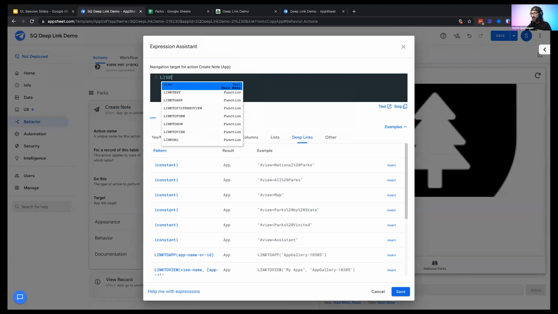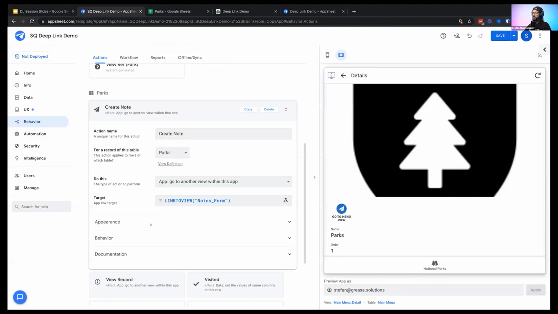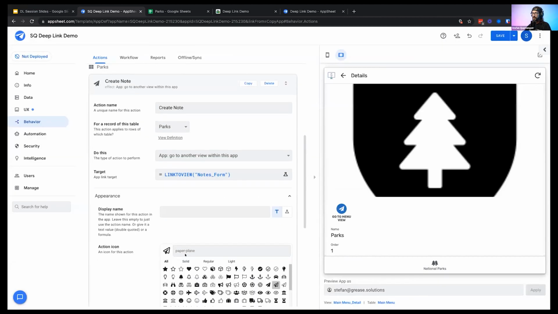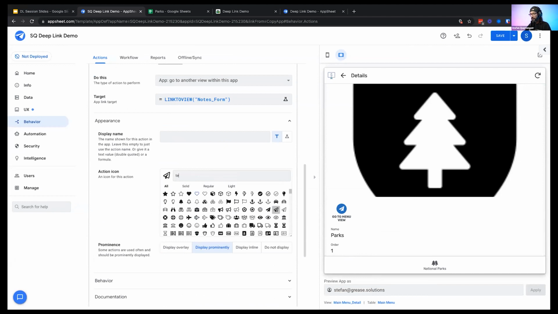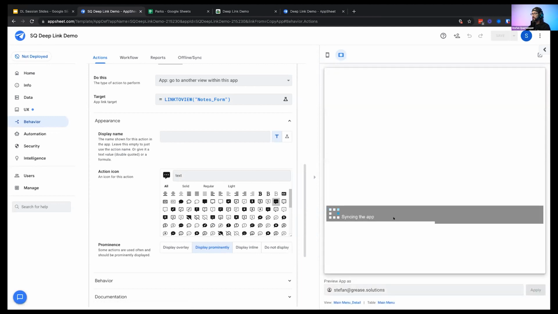So if I used the expression from our previous example, link to view, and I want to go directly to the notes form, let's give it a nice icon, text, ooh, text bubble. I like it. We're going to make that show up as a prominent button. I'm going to save it. I guess it saved. I don't know. My screen's getting weird. Okay. It's coming back now.